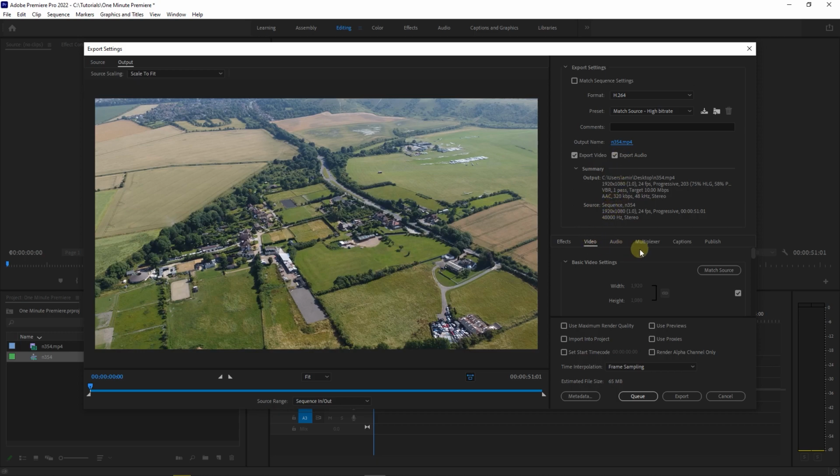Then go to Video tab and scroll down. Under Bitrate Settings, set encoding to VBR 2 pass. If you want a higher quality which results in higher file size, increase target bitrate. And if you want a lower quality which results in lower file size, decrease target bitrate. I set target bitrate to 10 for this project.